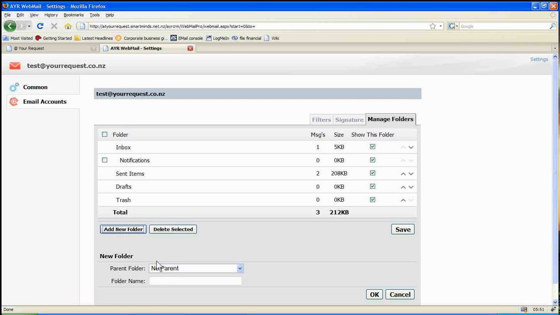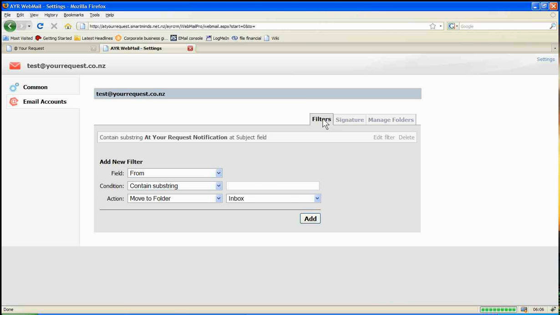Manage folders. You can add folders and manage them from here. You just click on Add Folder. You can put it under another existing folder or just have it as itself. That's what no parent means. You can put in the file name and click OK. And then you've got to click Save.